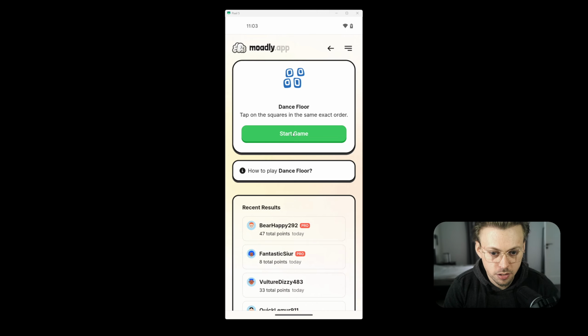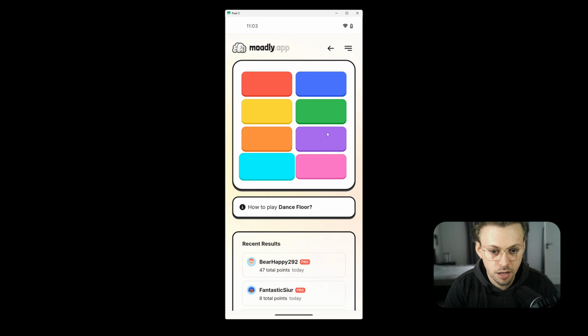So to play Dance Floor, click Start Game or tap on it, and you basically have to repeat the order these rectangles are being highlighted. So we just saw this rectangle being highlighted. Let's tap on it. That takes us to the next round.